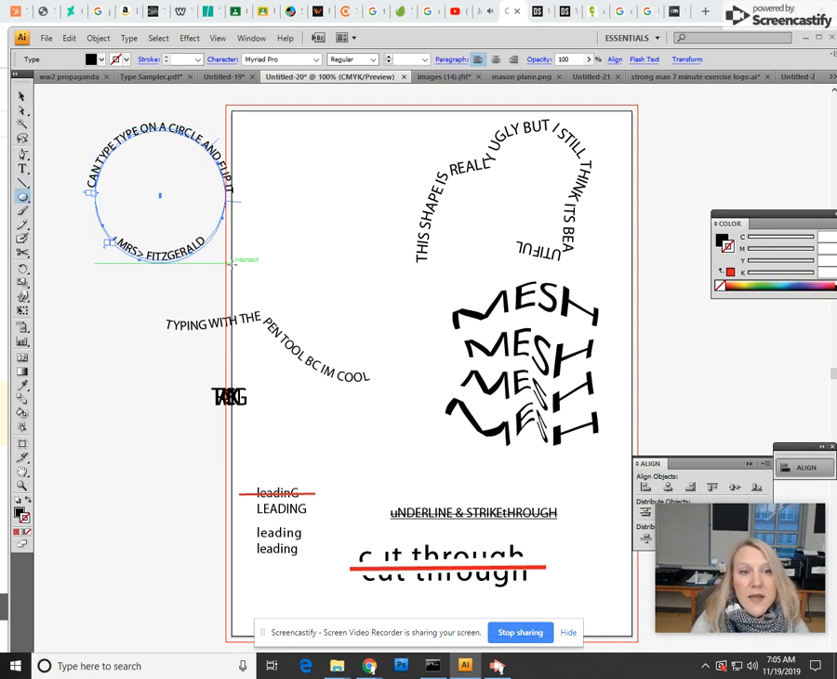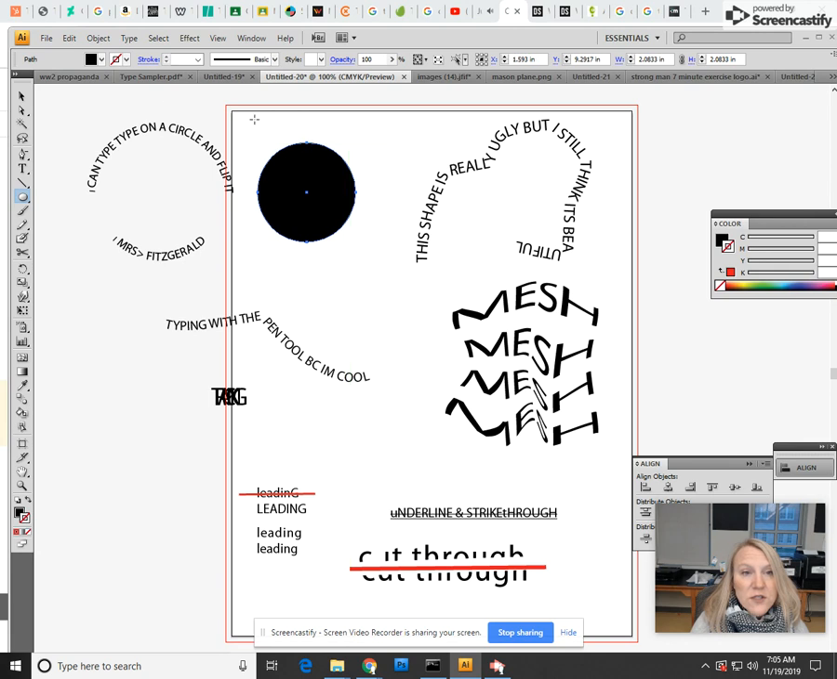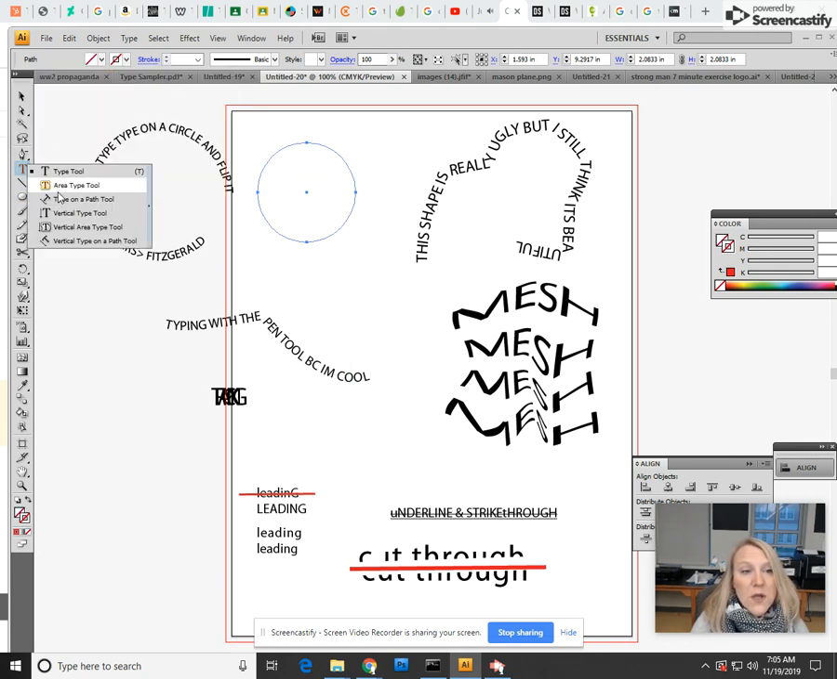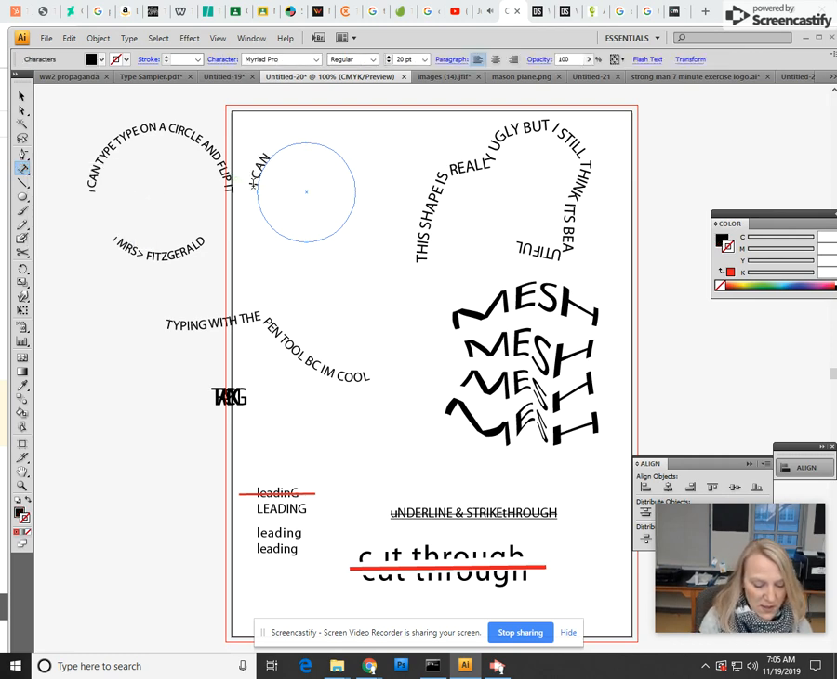Number one is I can type on a circle and flip it. I'm going to hold down Shift, Alt, and my ellipse tool. I'm going to draw a circle, no fill. I'm going to go over to the text tool. I'm going to choose Type on a Path tool. And I'm just going to type. I can type on a circle.